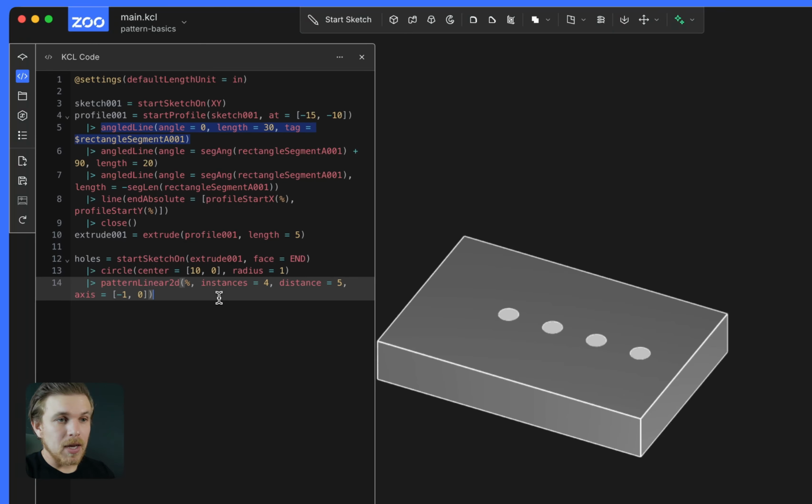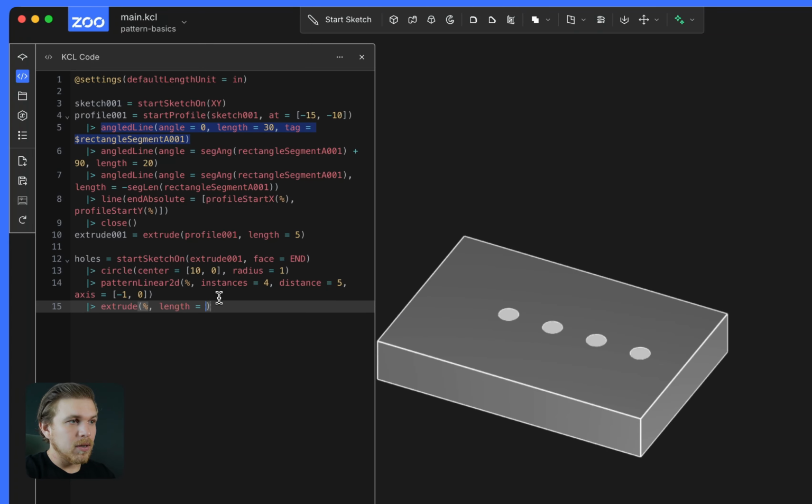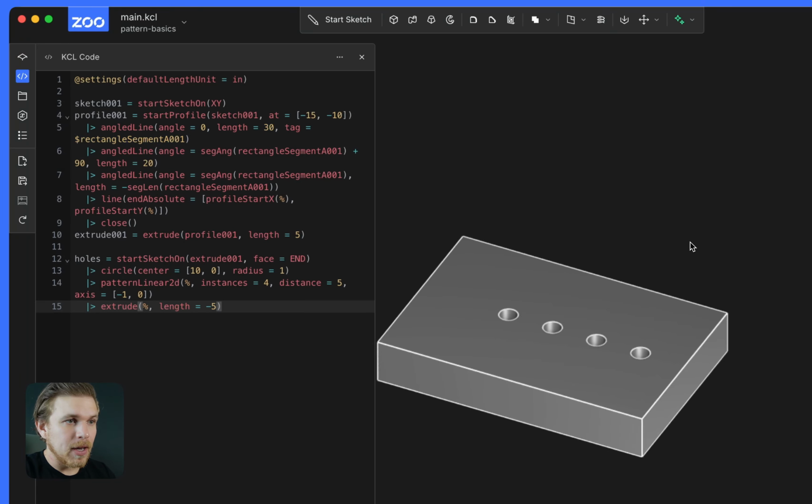So there is my pattern. And then I could create holes by doing, let's say, an extrusion back through the part of -5. And now I have my 4 holes.